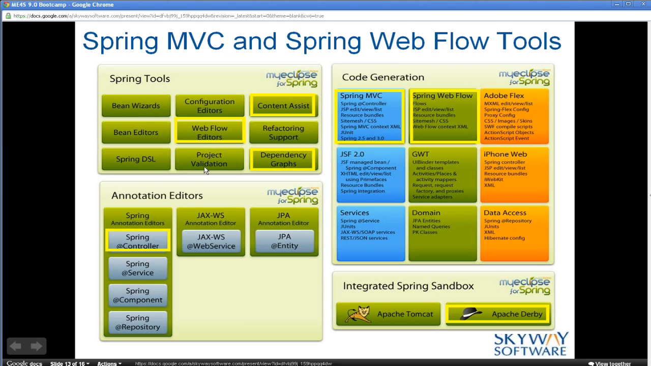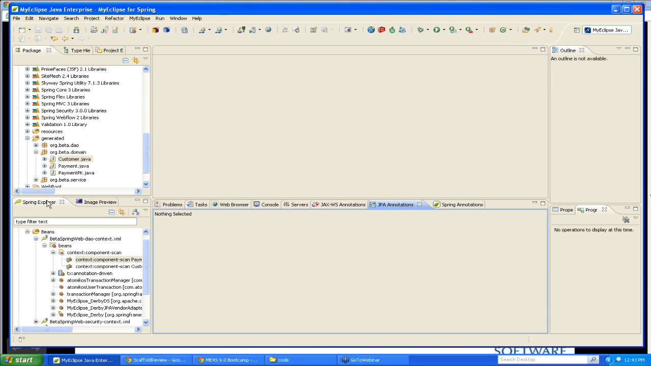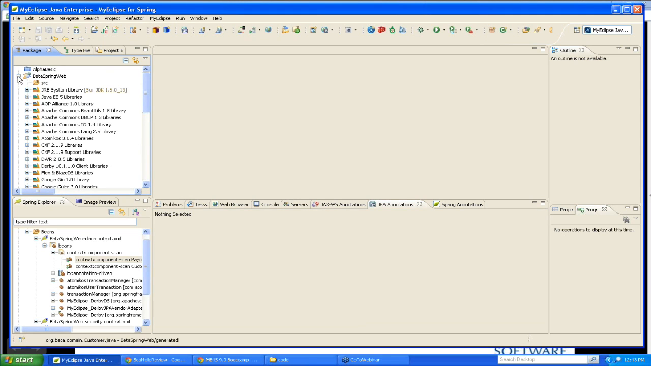So what we're going to do is cover Content Assist, the Webflow editors, the dependency graph. We'll talk about the Spring controller, the Spring Annotation Editor. And then we'll talk about the code generation around Spring MVC and Spring Webflow. So what I'm going to do is continue working with this existing project.